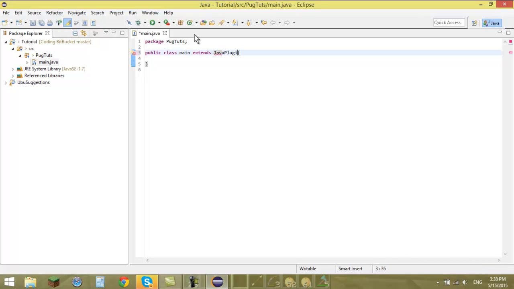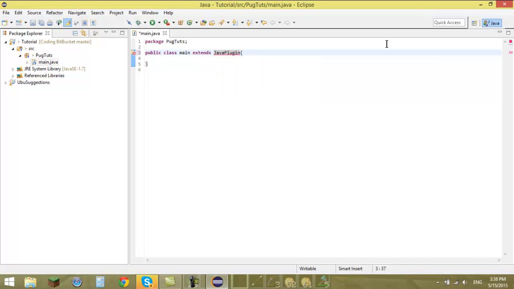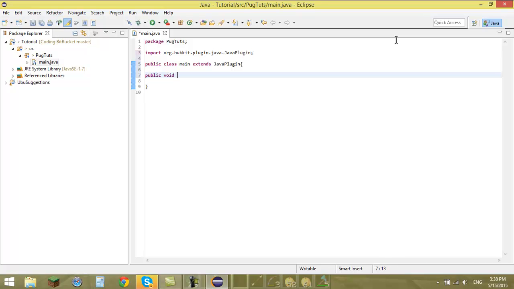Okay, so you're going to extend JavaPlugin in order to get it loaded by Bukkit, because if you don't, it doesn't do anything at all. So you hover over this or use Ctrl-Shift-O so it automatically imports. If you have multiple things you need to import, you can just do that and it automatically imports stuff. Okay, so here you're going to write public void onEnable.